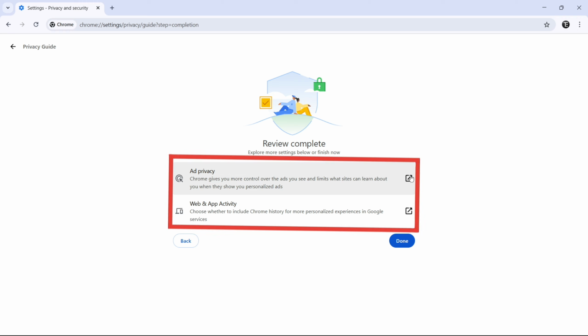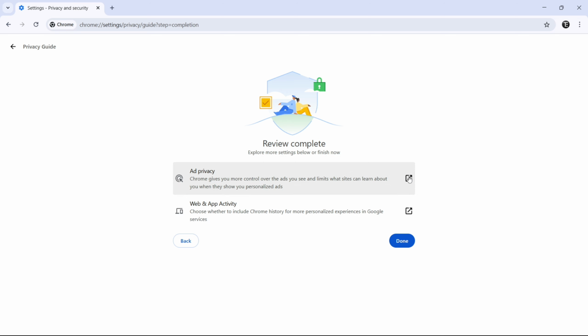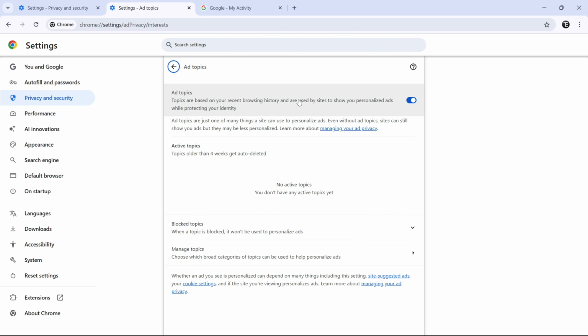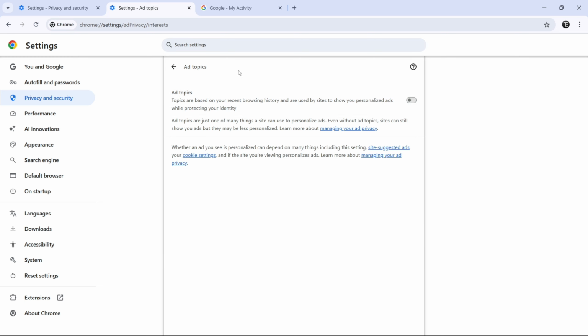One is Ad Privacy, and second is Web and App Activity. Just click on these buttons to go there. So in Ad Privacy, they have three options. So click on the first option. And this is if you want to get personalized ads based on your recent browsing history. So you can just disable this if you don't want it.